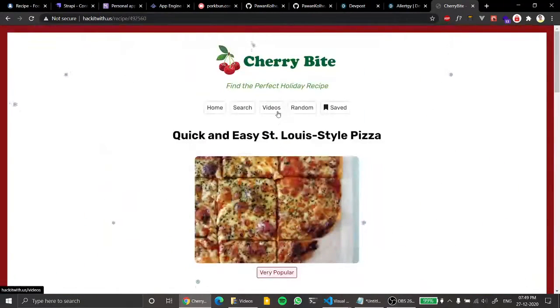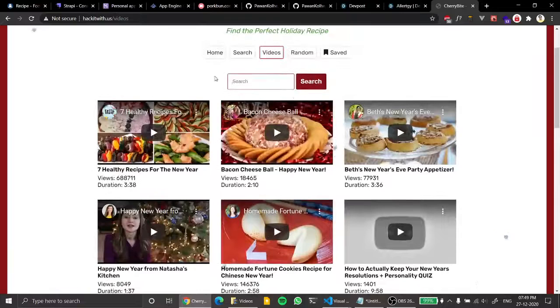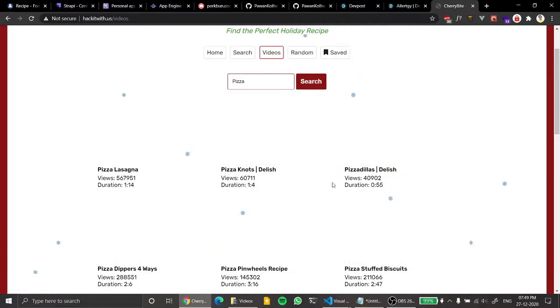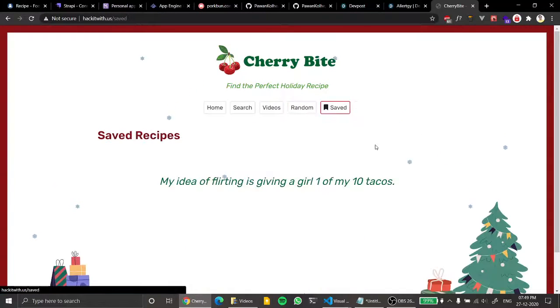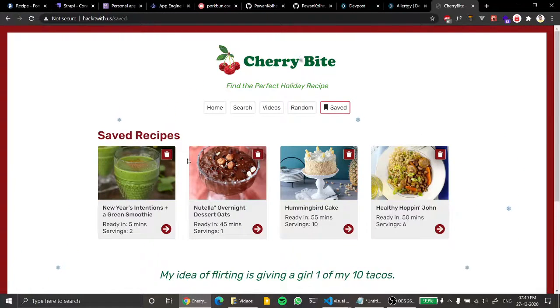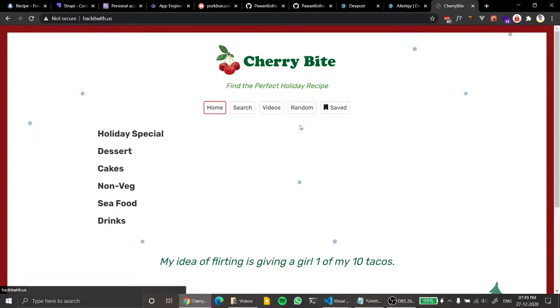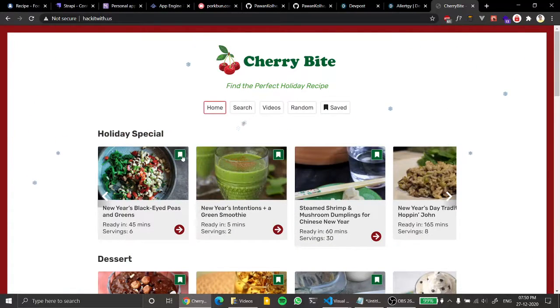Now moving on to saving recipes, you can go ahead and search for your own. So for example, we search pizza here again, and we'll find recipes related to pizzas. Under saved we have all the recipes that we have saved. If you go back to search, there's a nice green button which you can use to save a recipe.